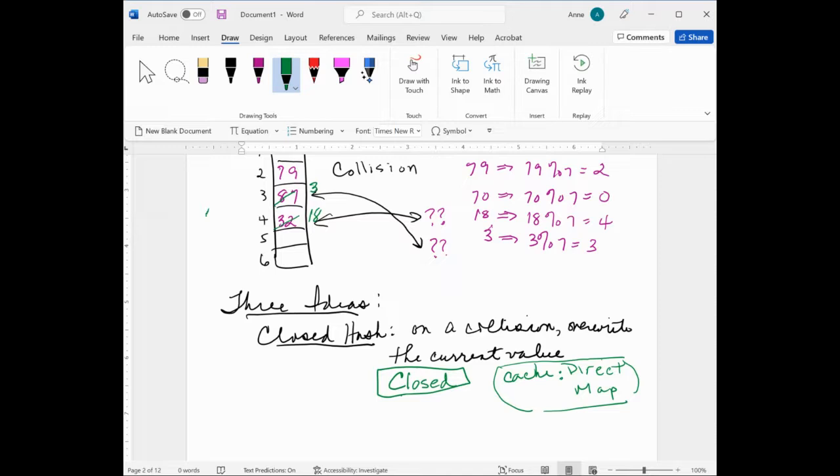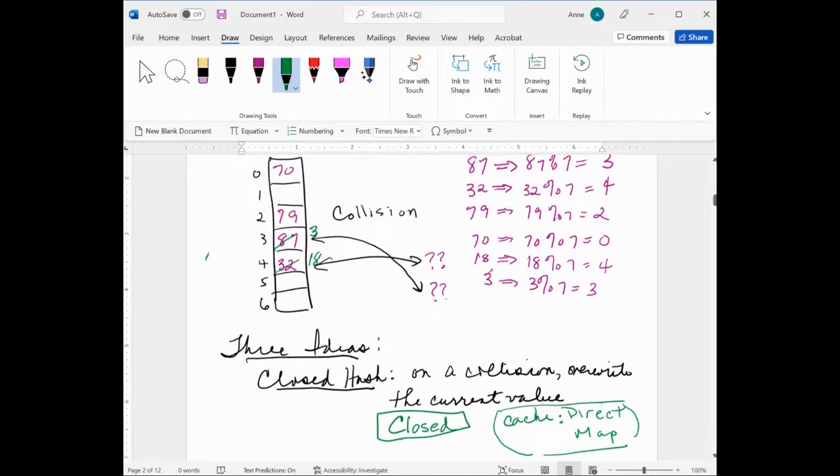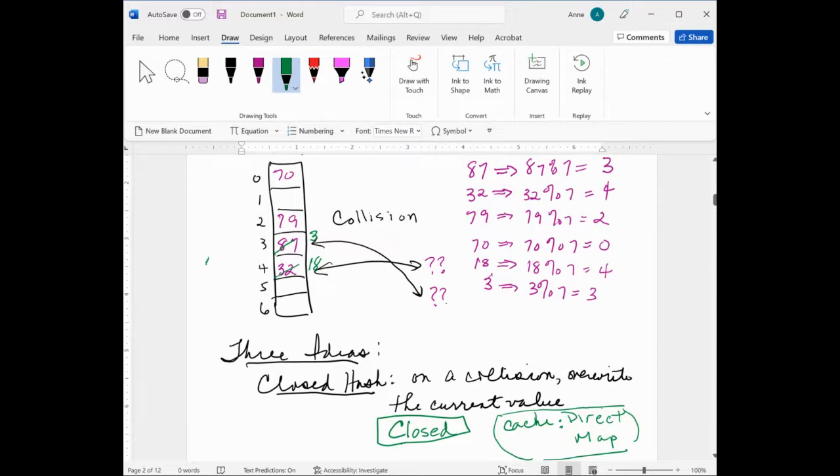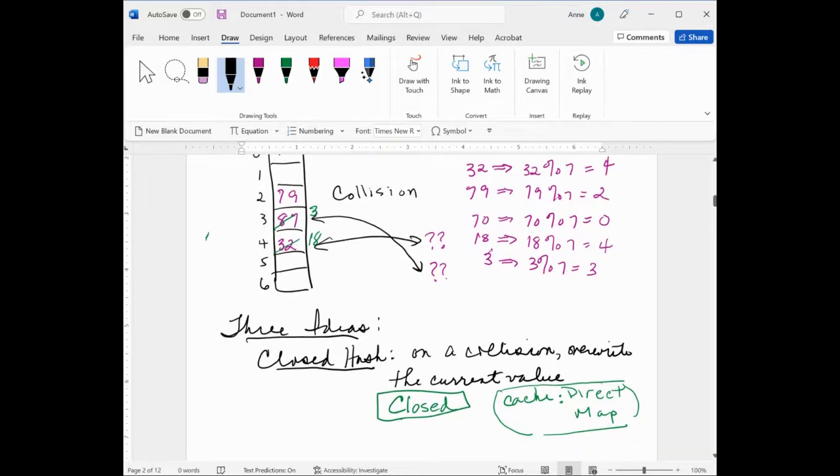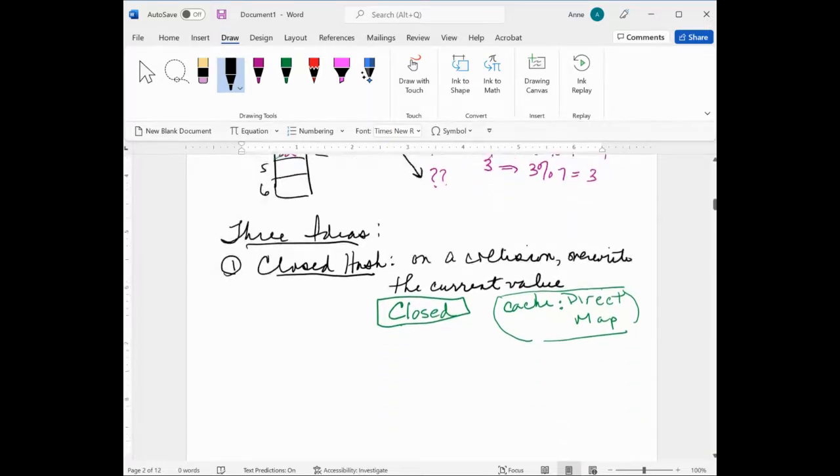Now, what's the problem with that? I mean, what's the obvious problem looking at this table? Yeah, I lost 87 and 32. They're gone. Oh, well, too bad. Which is why we have another idea. So this is idea 1, a closed hash.